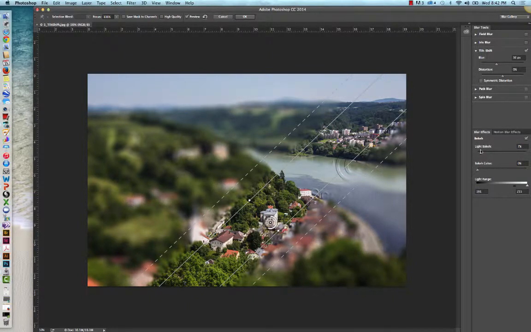Step 6, there are a few more controls up in the options bar. One is the focus amount. It's set at 100%, sharp focus by default. The lower you set it, the more it makes the in focus area blurry. And again, he doesn't use that.